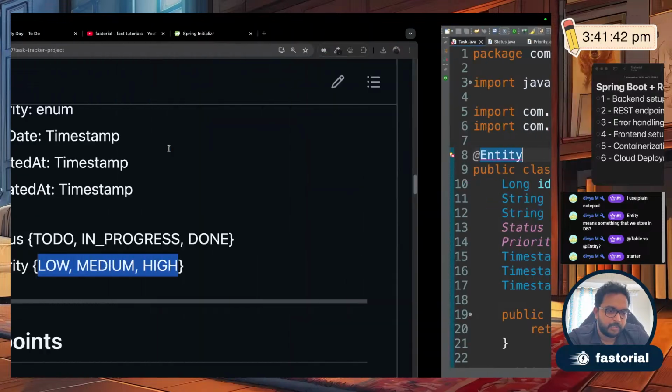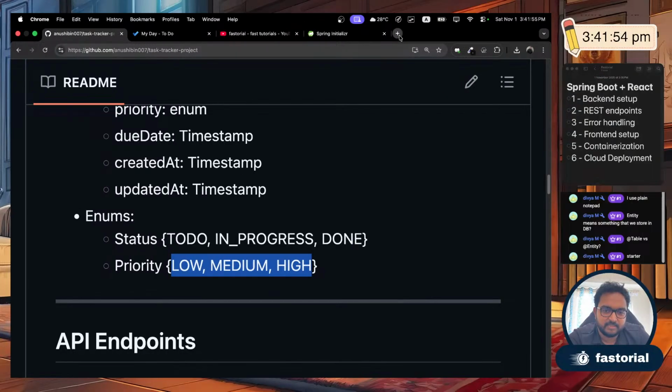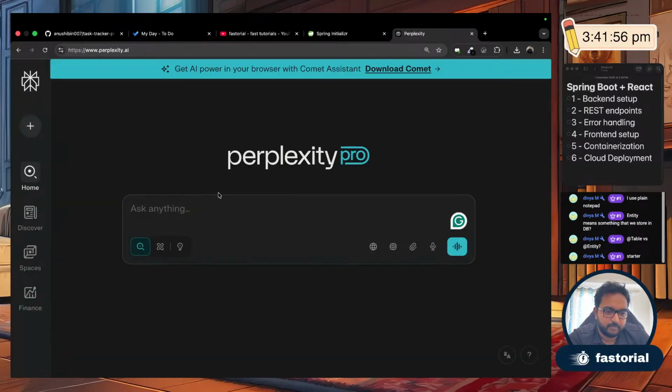Okay, but before that, you asked the question, right? @Table versus @Entity. Good question, and I don't know what's the answer. Let's Google that. @Table versus @Entity in Spring Boot.